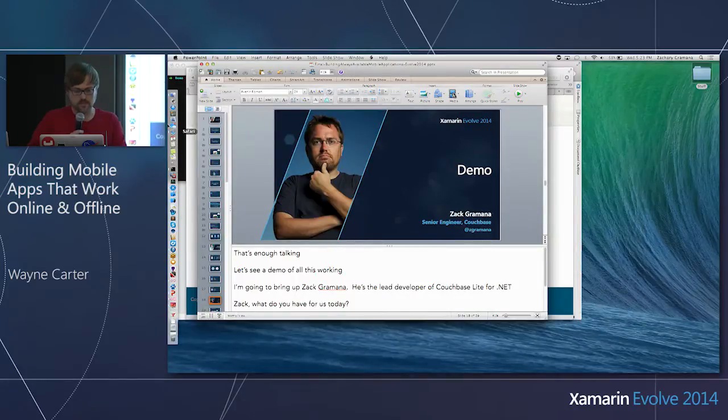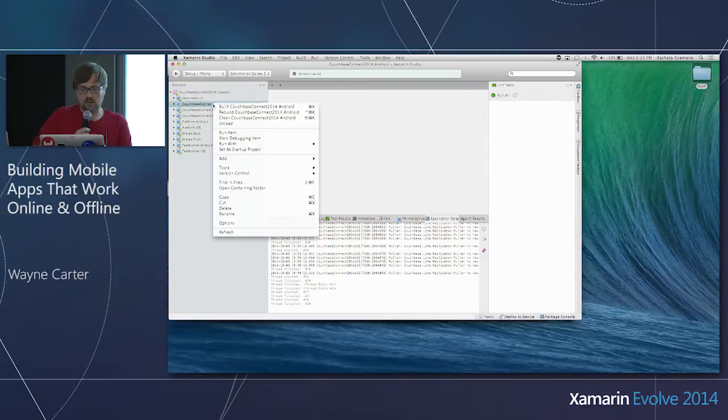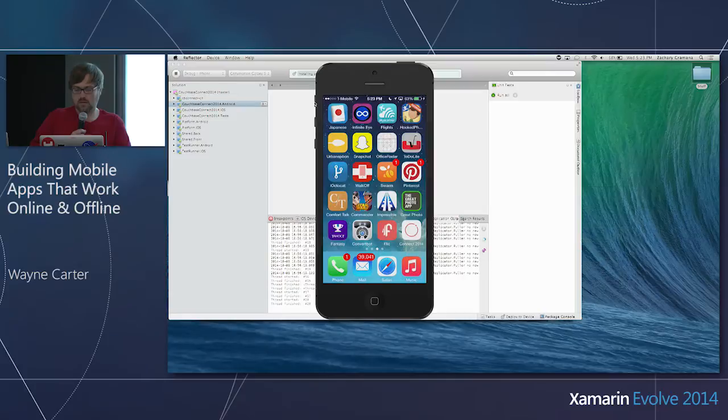So I am going to drop out of the slide deck. All right. And I'm going to get this thing going in the background while we fire up Reflector here.